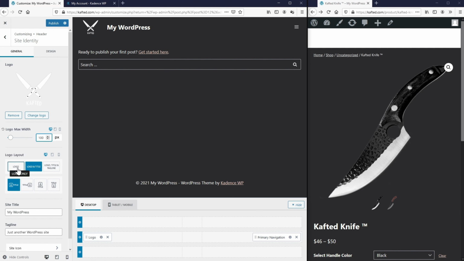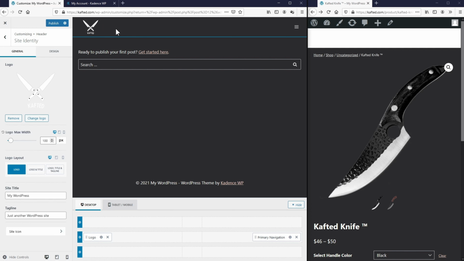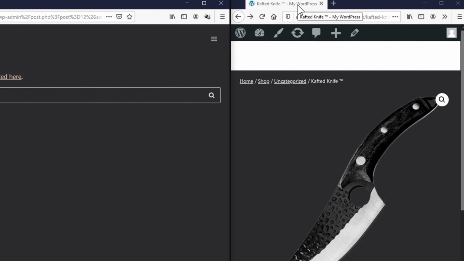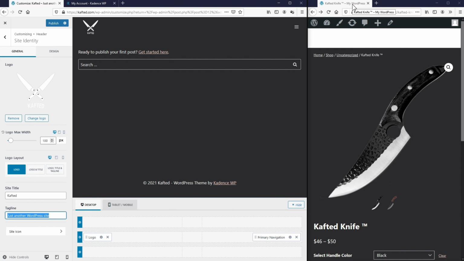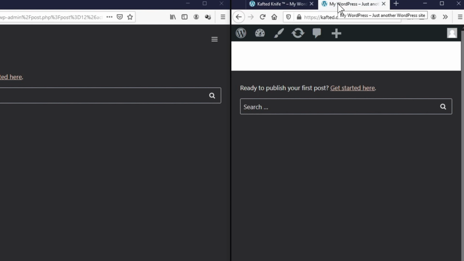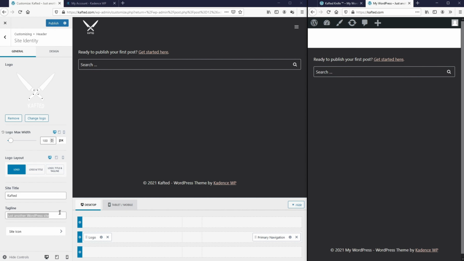Let's select only logo. We don't want the My WordPress to show, which is the site title here. So let's change the site title as well as the tagline, because this is important. If you don't change this, the tagline will be shown here. So for example, this is Carve Knife My WordPress. It is basically showing the previous site title. But if you're on the home page, it will show your site title as well as your tagline, just as what you see here. So we gotta change the tagline as well.